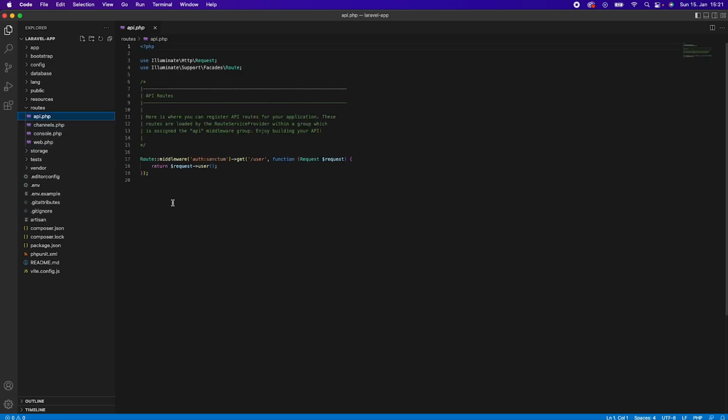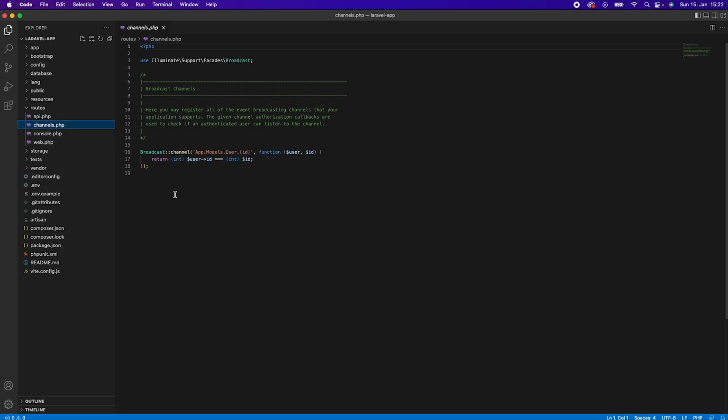The api.php, on the other hand, contains routes that the route service provider places in the API middleware group. These routes are intended to be stateless. So this means requests entering the application through these routes will not have access to the session state. Inside the console.php file, you can define all of your closure-based console commands. Then inside the channels.php file, you can register all of the event broadcasting channels that your application supports.